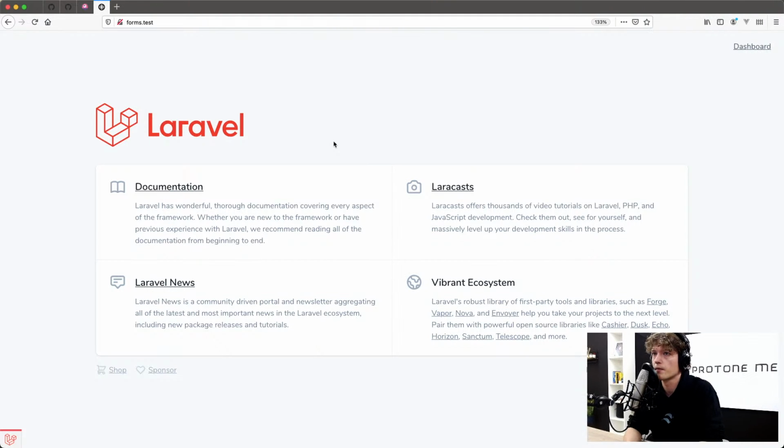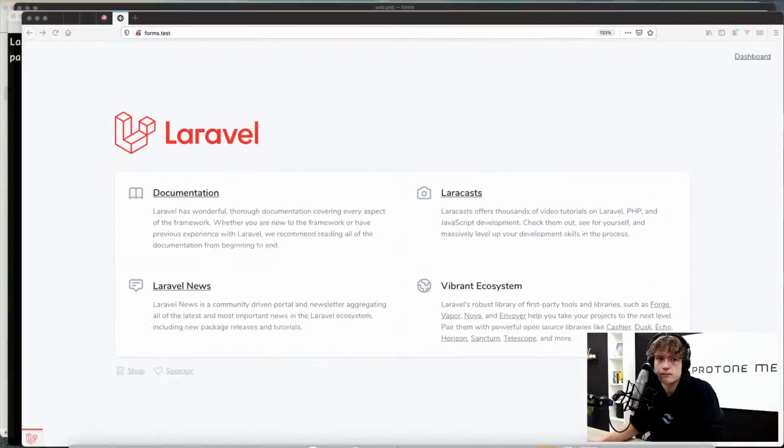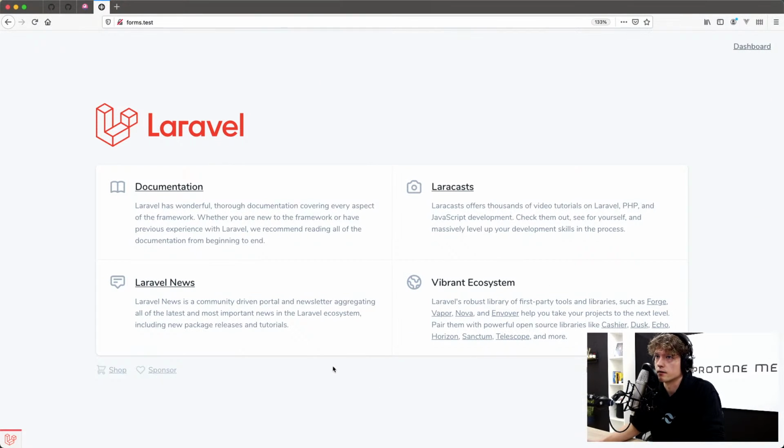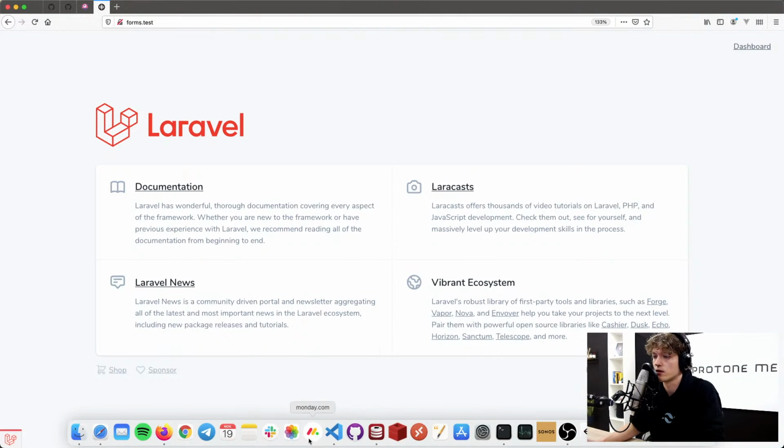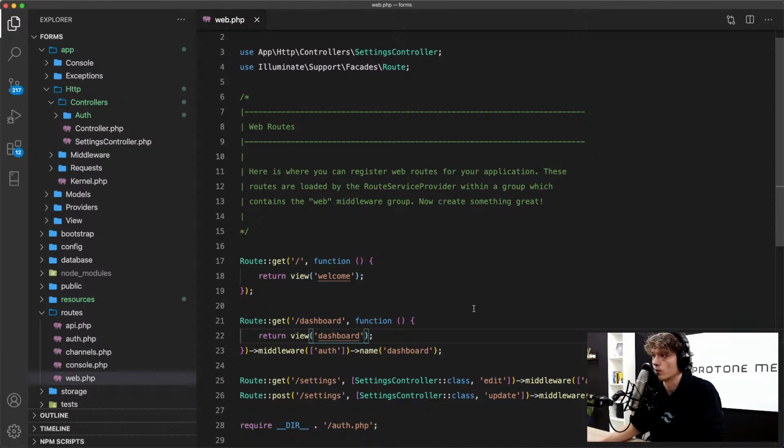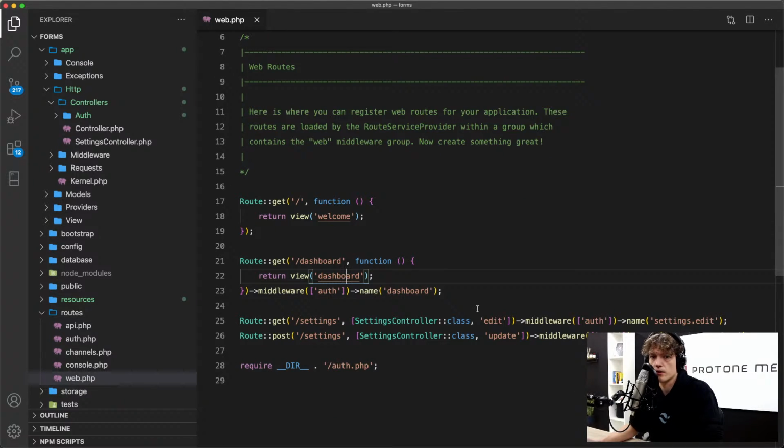So today I'm going to show you how to really quickly build some forms in Laravel with Tailwind CSS. Here I have a fresh Laravel installation, version 8.15. I did install the Breeze package because, as we saw last week, it's a really easy way to scaffold some authentication routes and forms, and it's really nice.